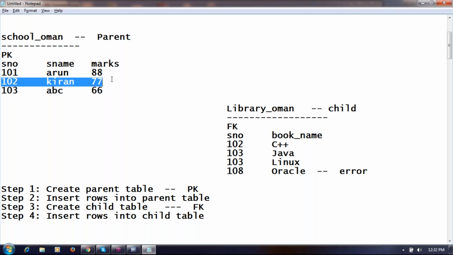Either the records have to be removed, or we can directly remove the constraints. Generally, we will not remove the constraint, isn't it? We want the constraint to be applied. That's the reason we created it. So in case you want to delete 102 from the parent, step 1, delete 102 from the child first, and then delete 102 from the parent. That's the process.